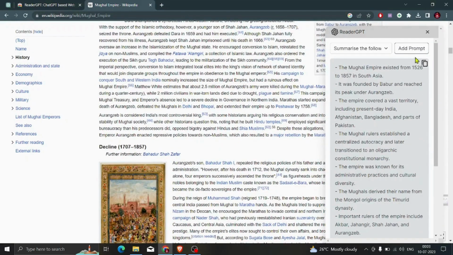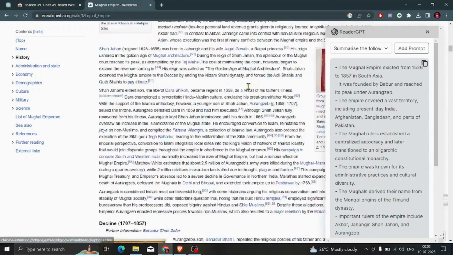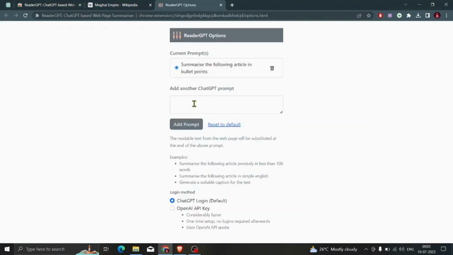And you can add your own prompt, based on how you want. Let me click on this add a prompt. So this is the current one: summarize the following article in bullet points. Let me add one more detail: make it in simple English. Okay, simple English. Add a few more extra bullet points.